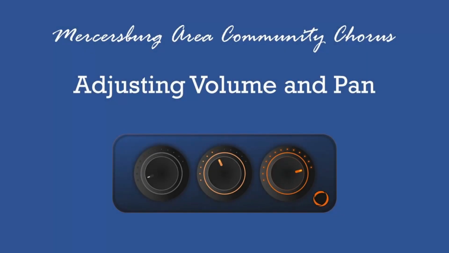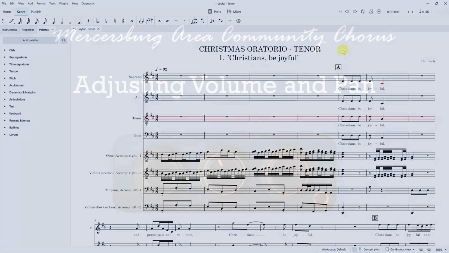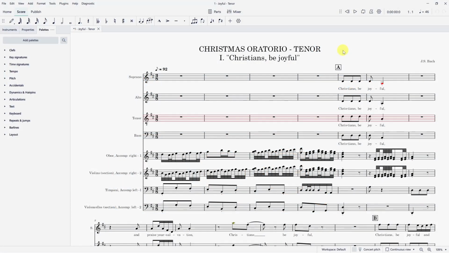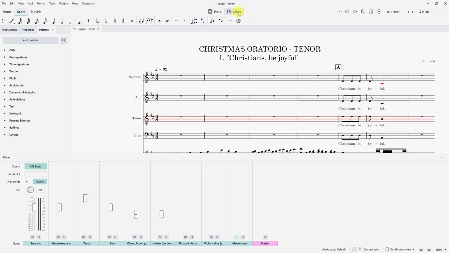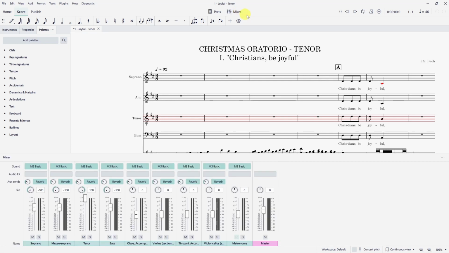The next thing I'll cover is how to adjust the volume. Click on the volume mixer at the top of the screen, and you'll see the mixer appear at the bottom. From here, you can see the set volumes for each part. You can raise or lower the volume for all parts by changing the master volume slider up or down. By default, the volume for your part will be higher than the other parts.